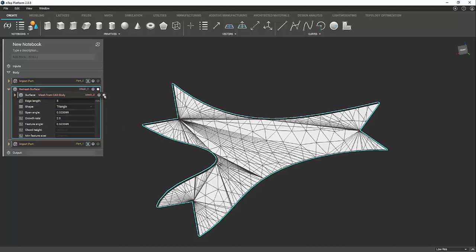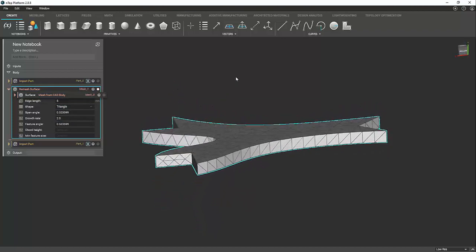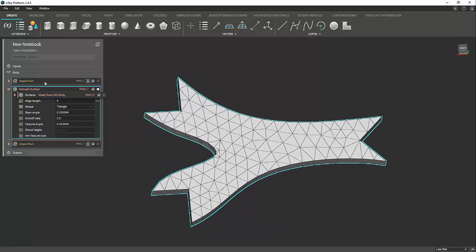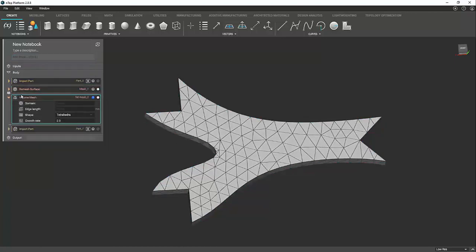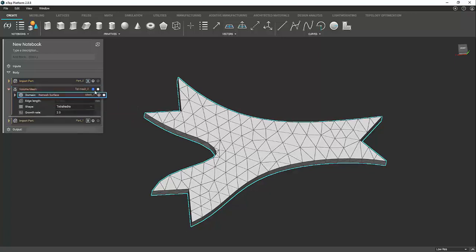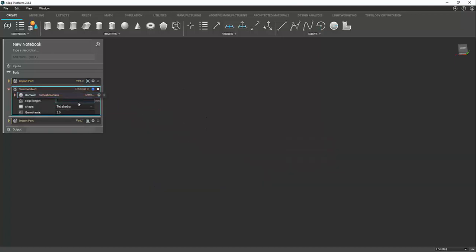And we'll want to make sure to hide that old mesh. Alright. So here's what our new mesh looks like. Alright, and now we're going to need to turn that into a volume mesh. So just type in volume mesh, super easy. Drag the remesh surface under domain, and we go ahead and hide the old one.